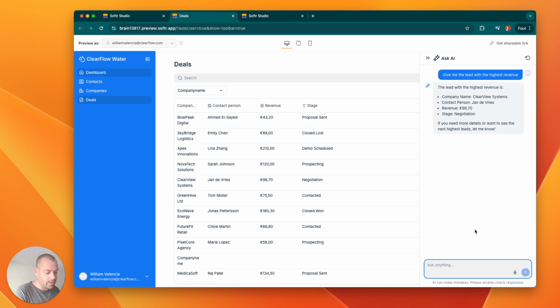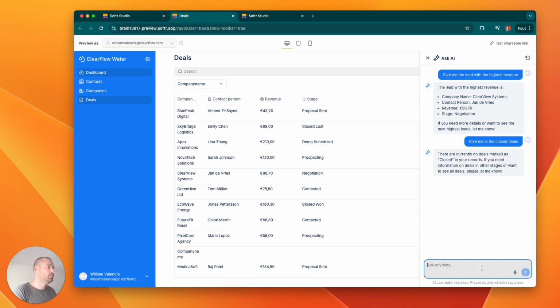But I also can ask, give me all the closed deals. So let's see what it's going to do. All right, I need to do it differently. Please give me closed won deals. And here you see, here are the closed won deals. It's just one, it's EcoWave.